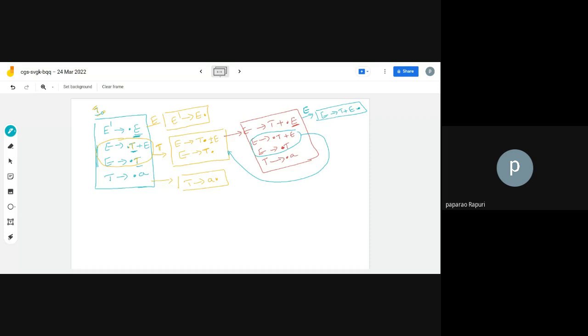These two are same, sir. So by getting dot T, we are moving to this one. Here also, after dot T, we need to move to this state, sir. And after that, T derives dot A. So that needs to move to this one. So these are the things.